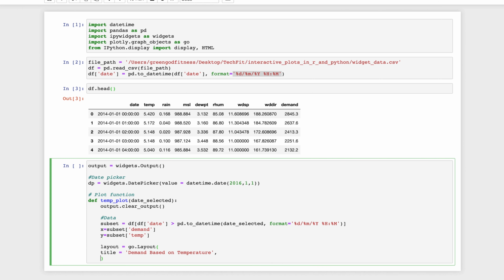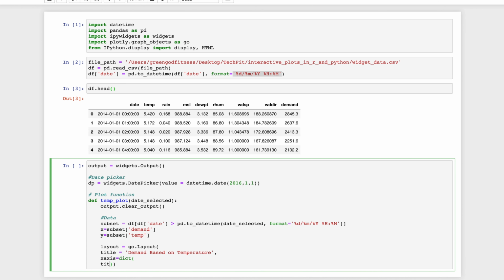Okay, so the next thing we're going to do is the x-axis, which is equal to, we're going to pass a dictionary in this, which is the title, which is going to be equal to, because we have our x-axis, we can say that as electricity demand. And that demand is in megawatts.